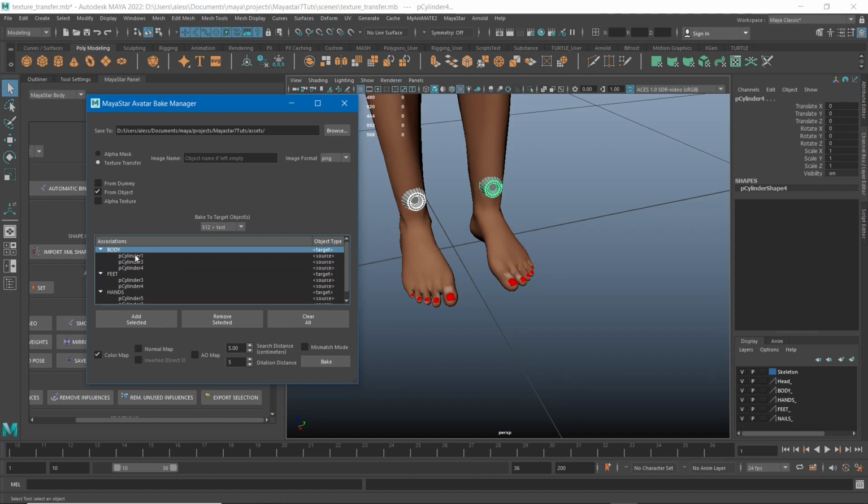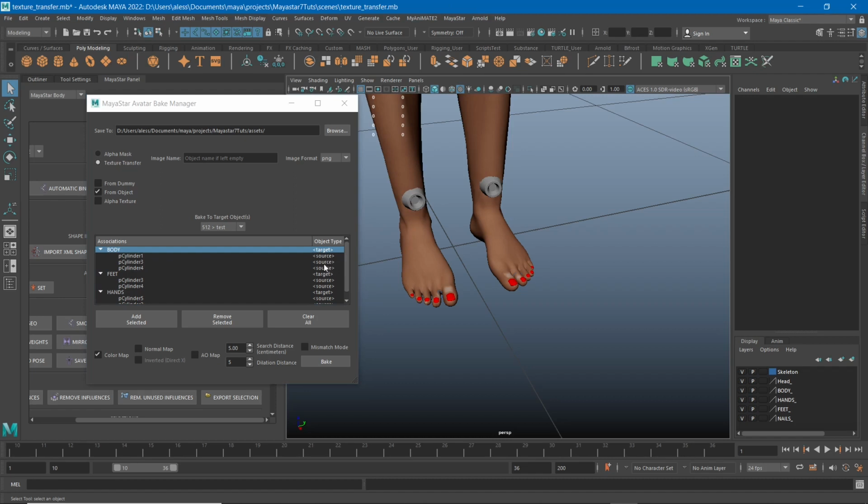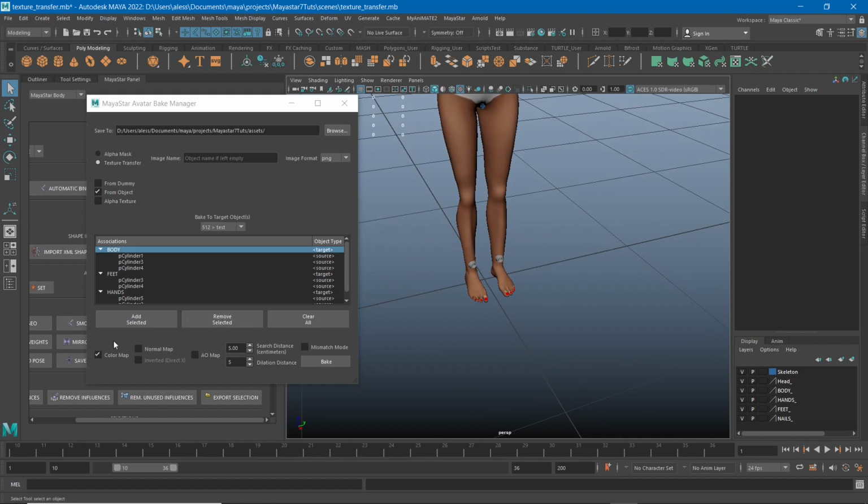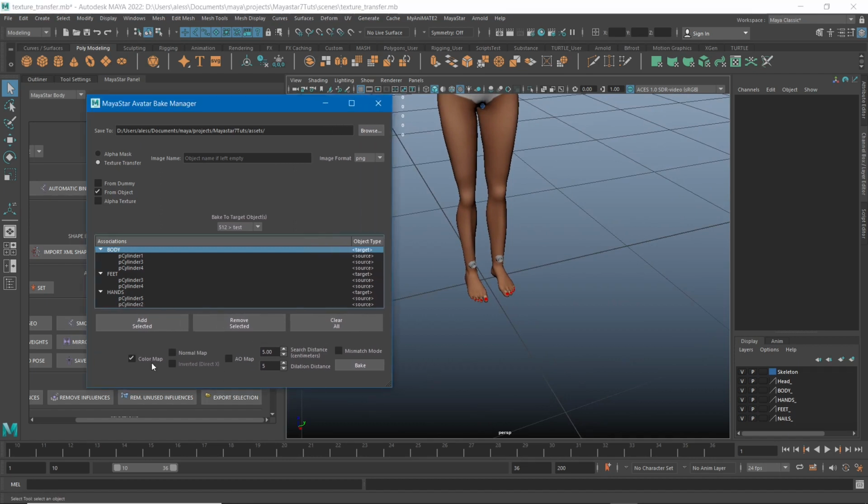All right, and you can see over here that the objects now have a tag or label as target, and the other objects that will be used as source are tagged as source. They're the source for the normal map, they're the source for the color, they're the source for the ambient occlusion that we have down here. Okay, so with this explained, let's move on to the actual section down here.